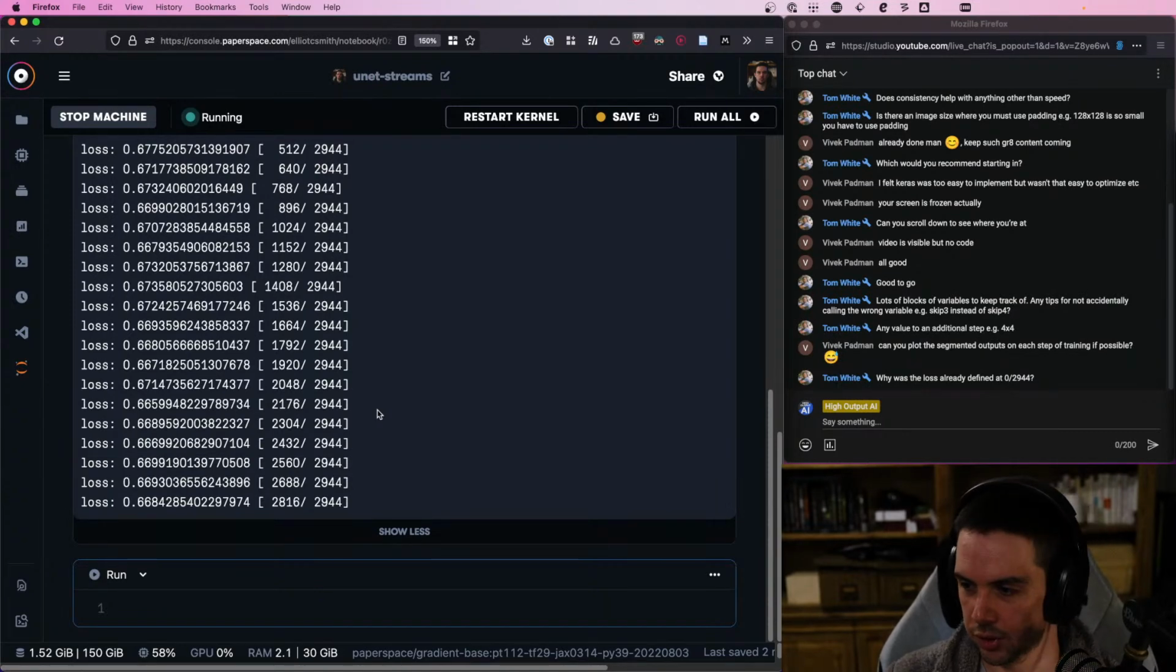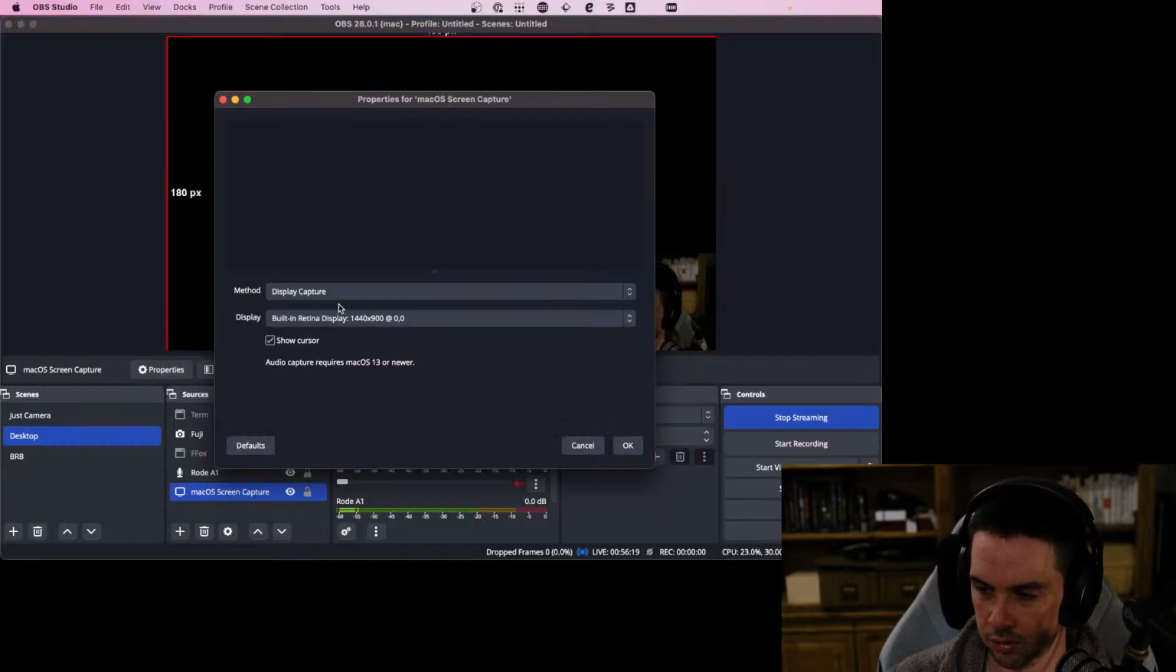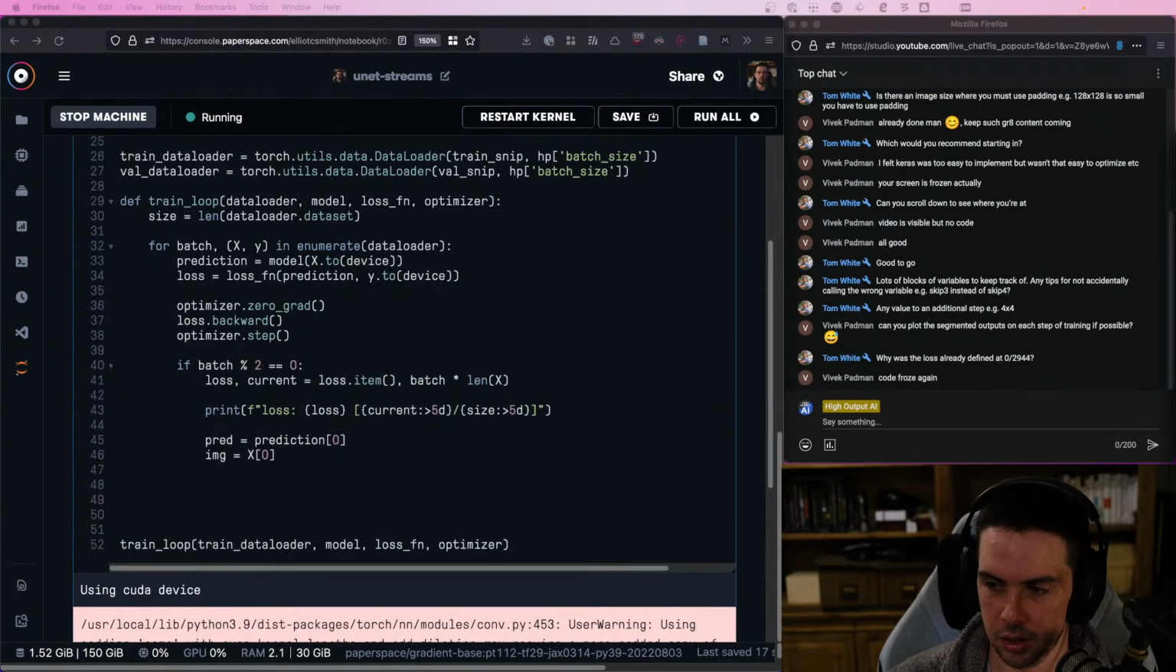Oh, the screen froze again, did it? Oh no. Let's do this again. Switch displays. You can see OBS forever. I will find a better way to do this. All right, that seems to be back at least. Firefox.